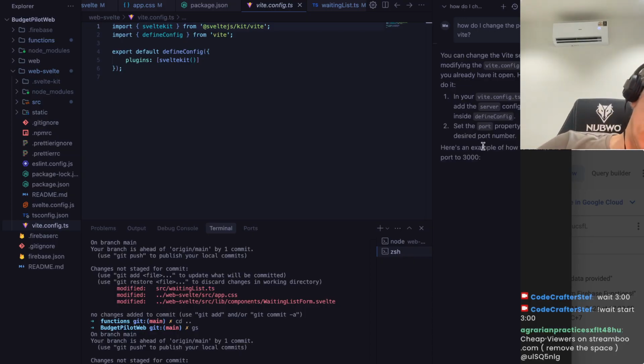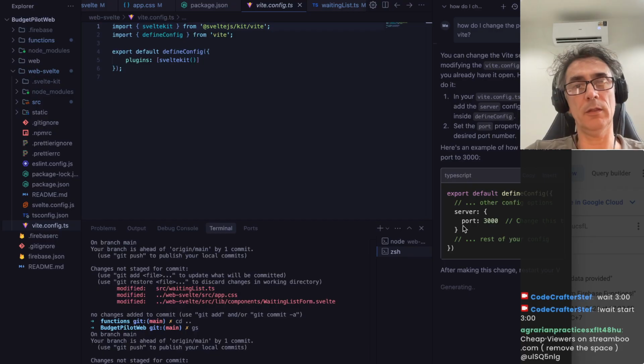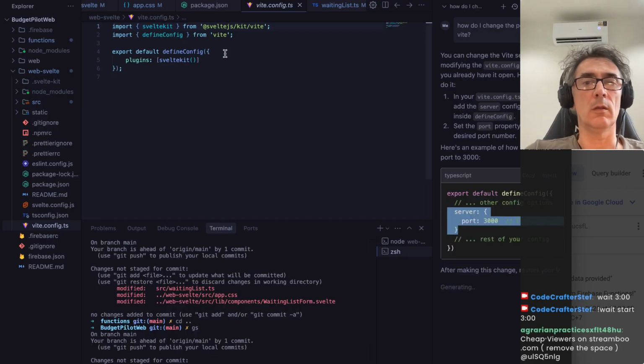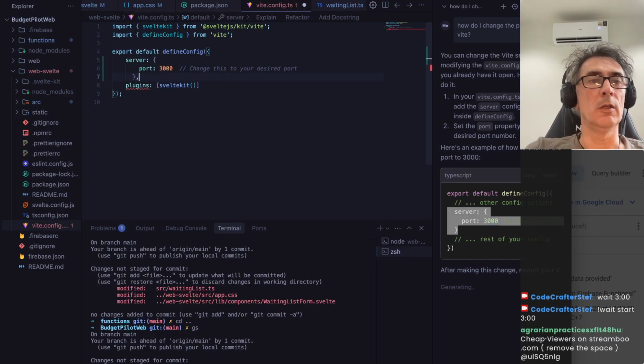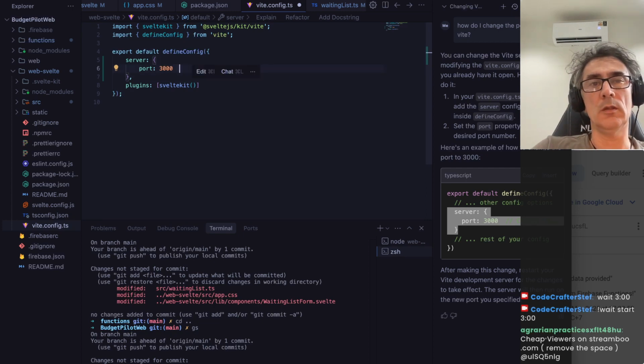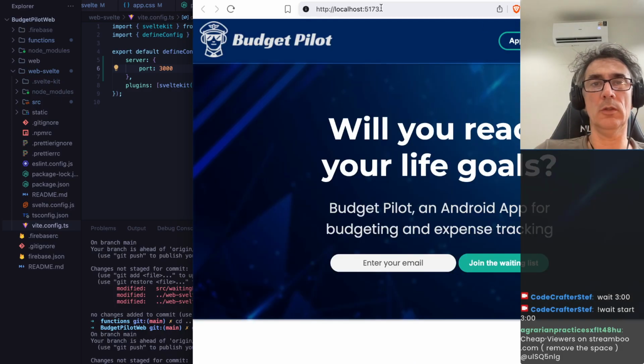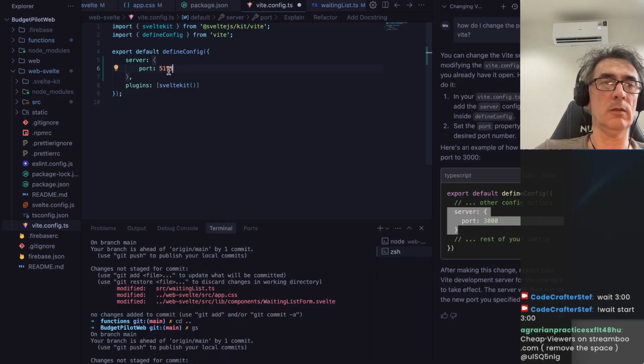Set the port number. Define config server. Okay, and then that's the config. So here we're gonna say, instead of 3000, the port that we were using is 5173.